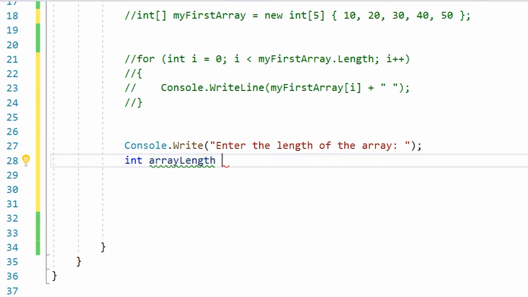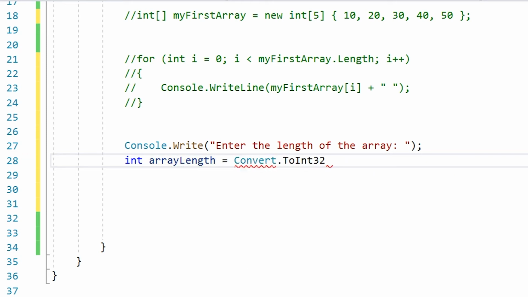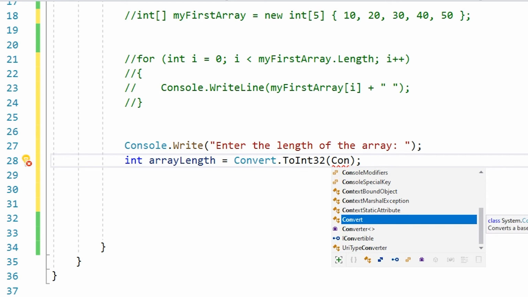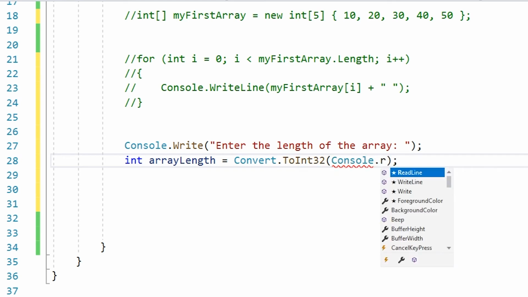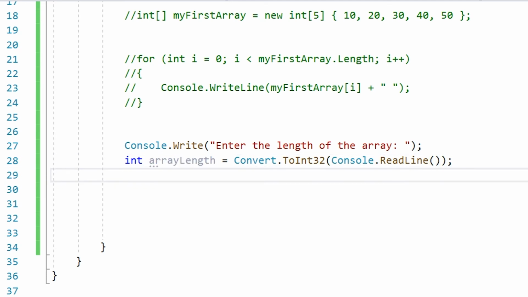And we're going to set it equal to convert.toInt32. And then we get the user's input with console.readline. So now we have the length of the array that we need to make. Now let's stub out the empty array that can hold that many elements.